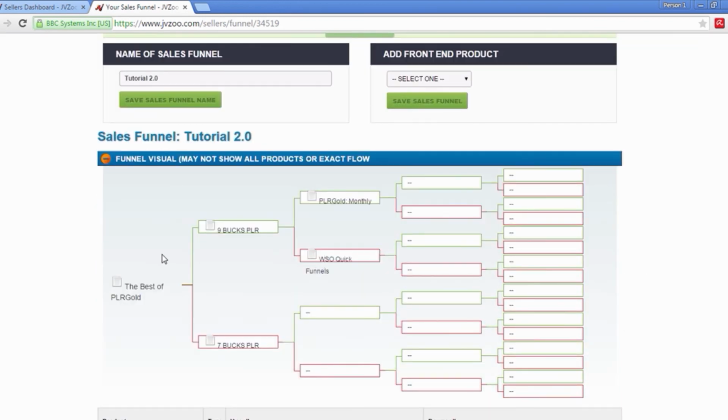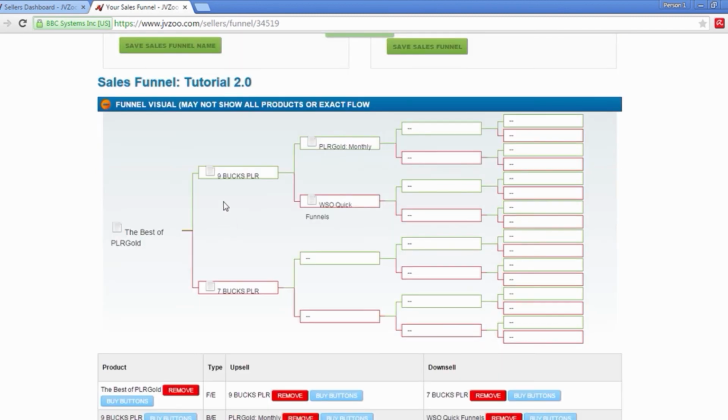So when your customer goes to your page and sees your first upsell, and they click on, "No thanks, I don't want your product," they will be directed to here, your downsell page. And if they do purchase your product, they'll be directed to your upsell here.